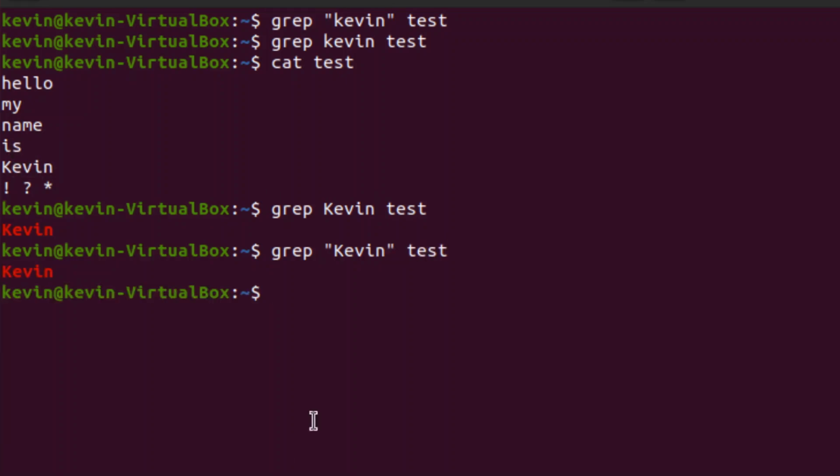Notice this time now it finds it, okay? So when we put these quotation marks, it's looking at this as a string, saying, hey, this is a string, don't interpret anything in here. So it found it because it's in capital, okay?